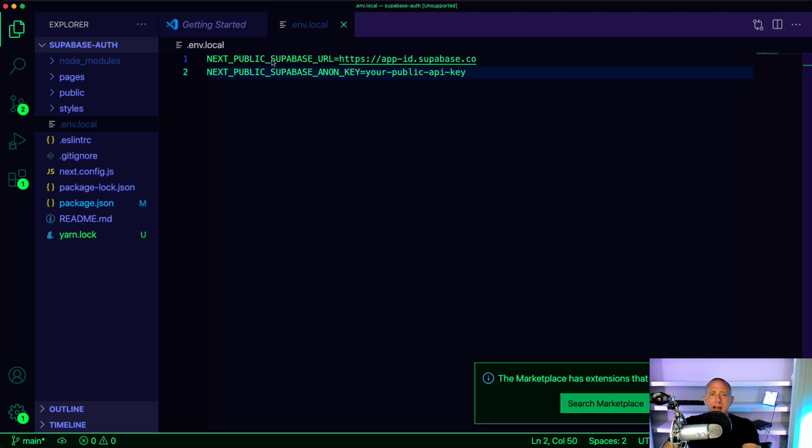Here we see that we have NEXT_PUBLIC_SUPABASE_URL. This will be our API endpoint. And then we have our NEXT_PUBLIC_SUPABASE_ANON_KEY, and this will be our public API key.